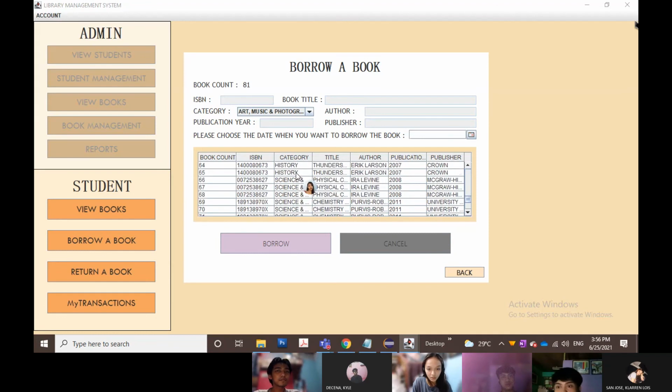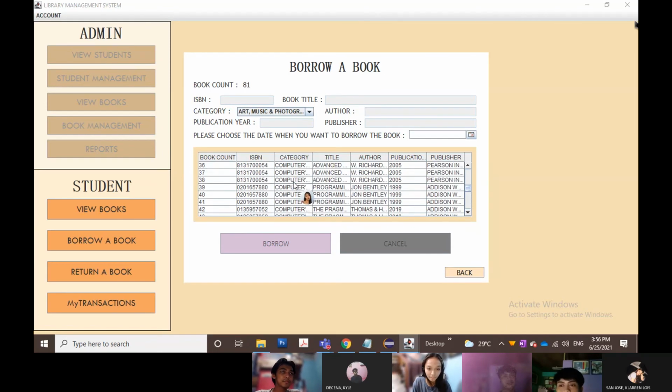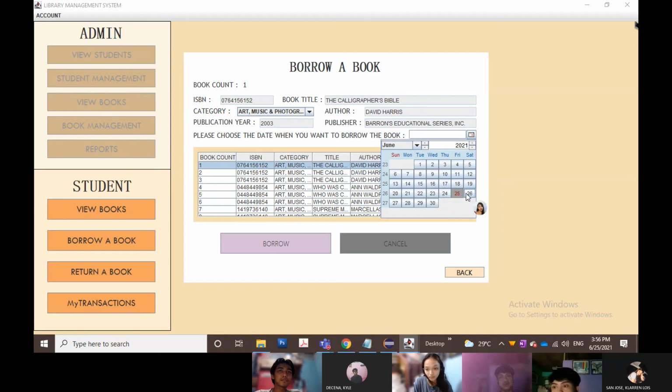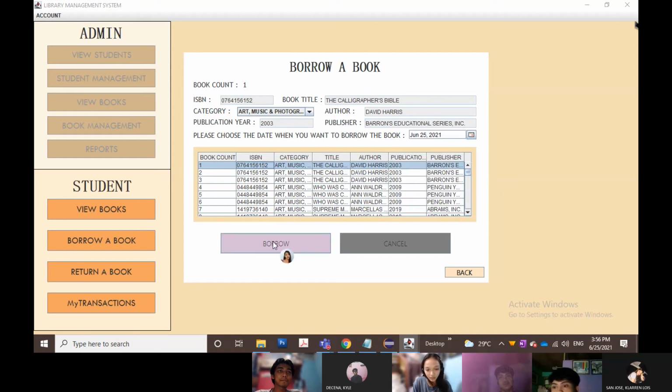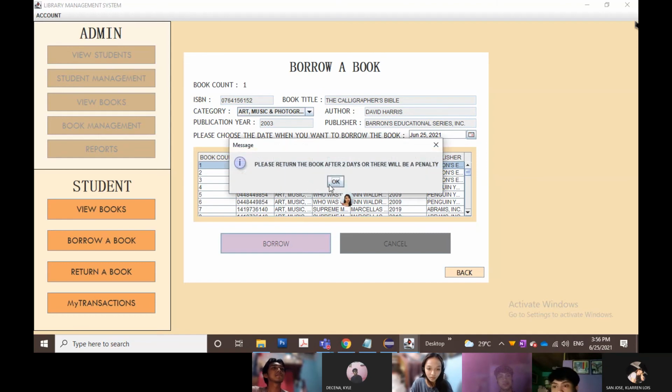To borrow, you can see here the available books and also the book that has been added by Mr. Dueñas. You have to select this in the table and select the date and click the borrow button. You can see that a message dialog box will appear asking the user if they are sure to borrow the book. And after that message, another message dialog box will appear saying that please return the book after 2 days or there will be a penalty.